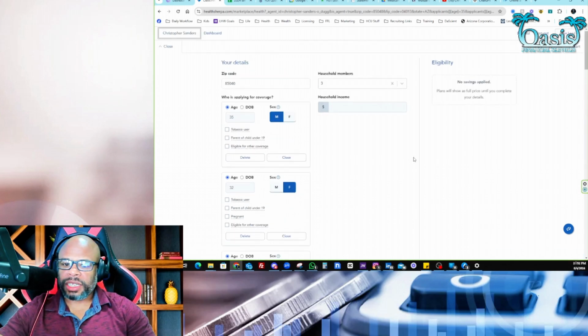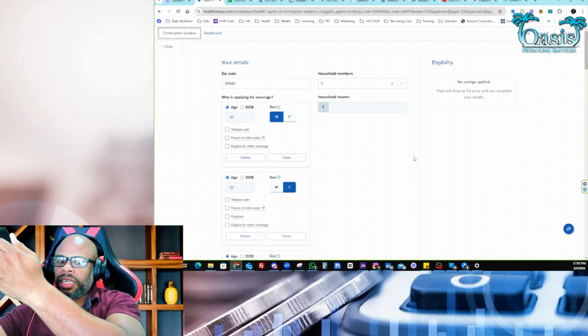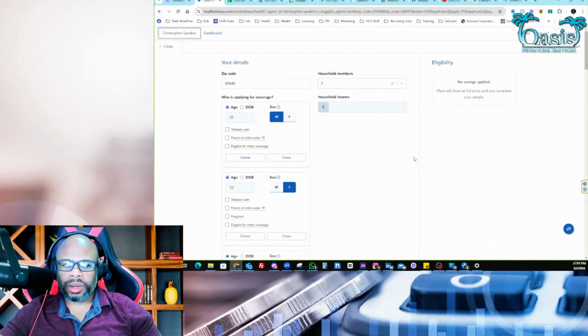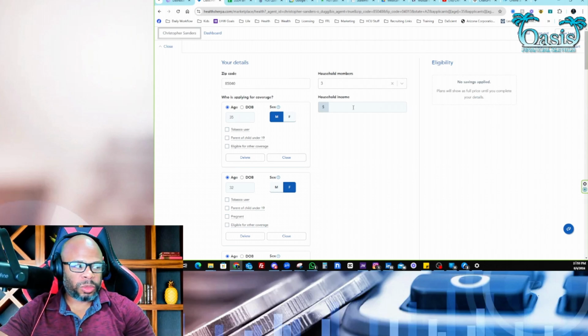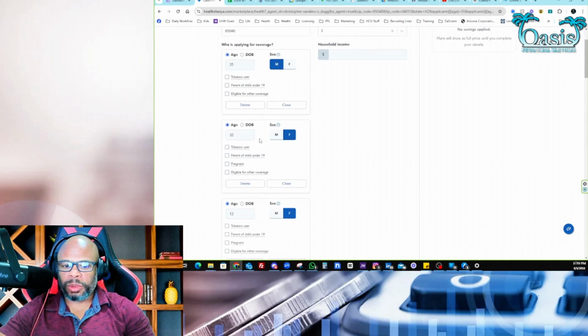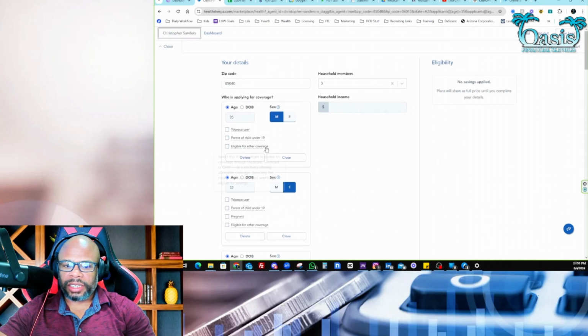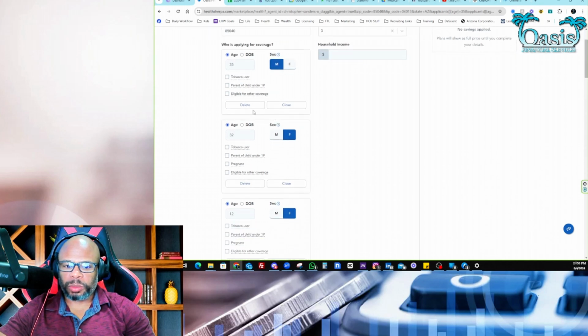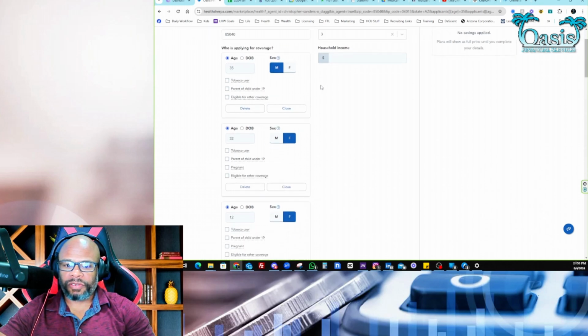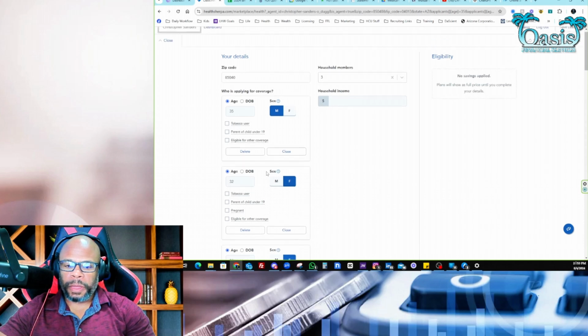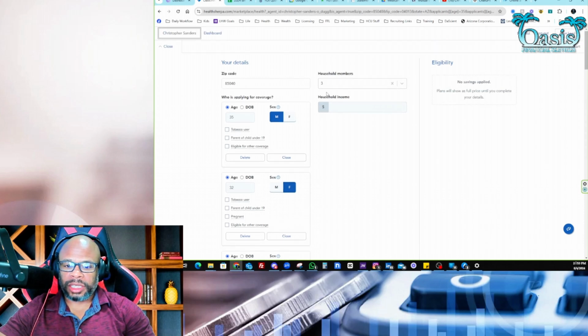All right, so the next thing that's going to happen here, and this is where things get a little bit more important, is when you do the household members and the household income. One thing that I want to point out is that with the household members, this is the total amount of people in the house. It's not how many people are applying. So let's say that there's 5 total household members, but there's 3 that are applying. You would put a 5 here and a 3 here. The reason for that is because it's going to affect the subsidy. The more people that are there and the lower the income, the higher the subsidy is going to be.